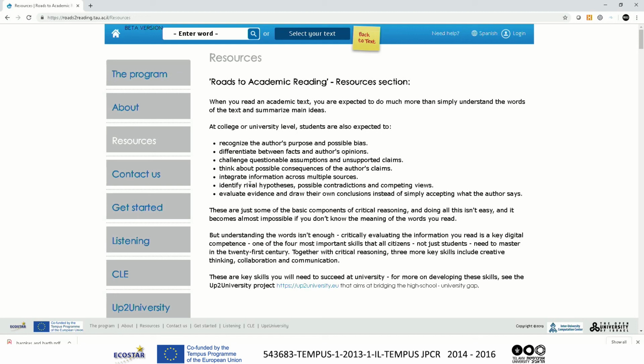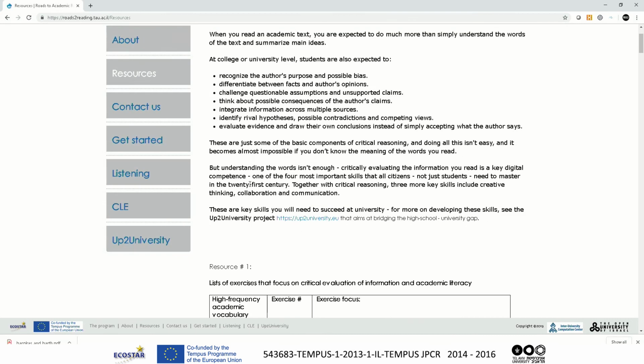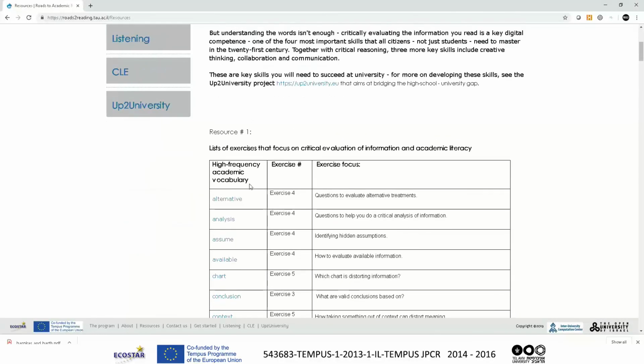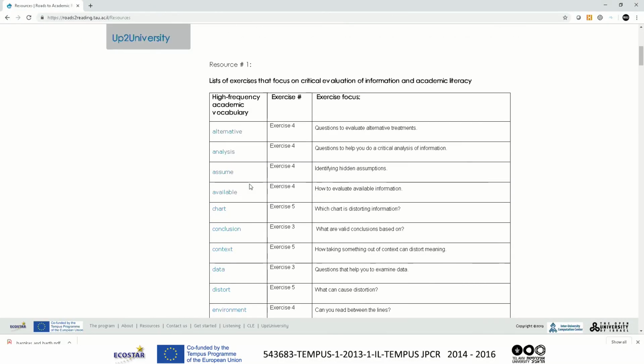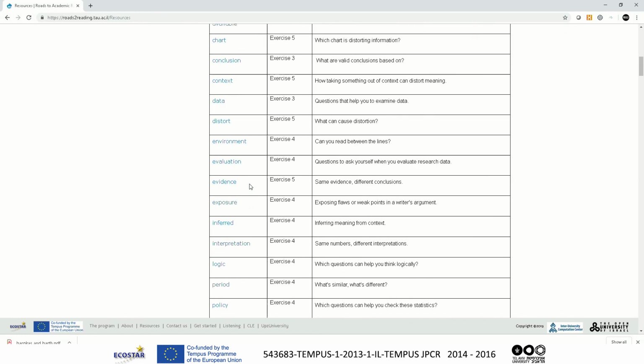Here are some of the unique features that make Rhodes exercises very different from all the other vocabulary sites already out there. It helps you close your vocabulary gaps on your own, at your own pace, with exercises that give you detailed explanations for each target word, exercises that develop your reading comprehension skills. Here you have a list of exercises. And exercises teach, not just test.